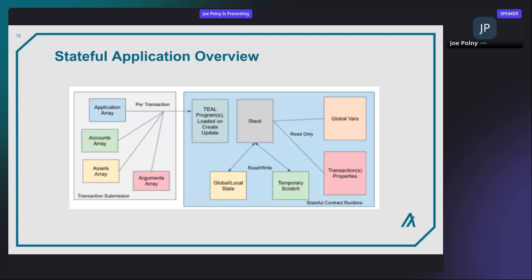And then this fourth array here is a bit different. It's an arguments array. And this works as you would expect any sort of arguments on a function call to work. So when you call a smart contract, you can provide it with data that it can then use during execution. So it's basically the same thing as providing arguments to a function or argv on the command line. It's basically just custom data that you can input into the transaction and into the application call.